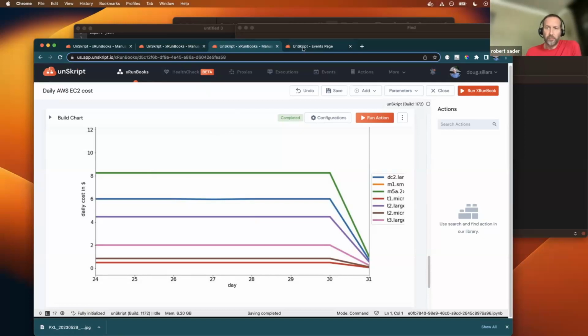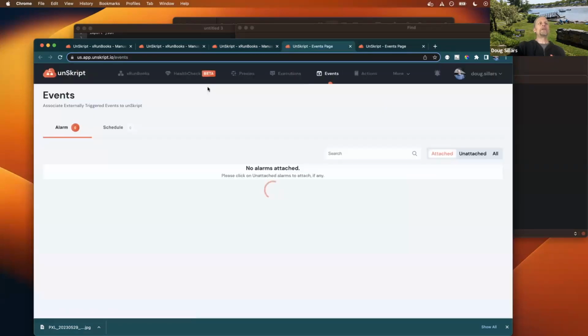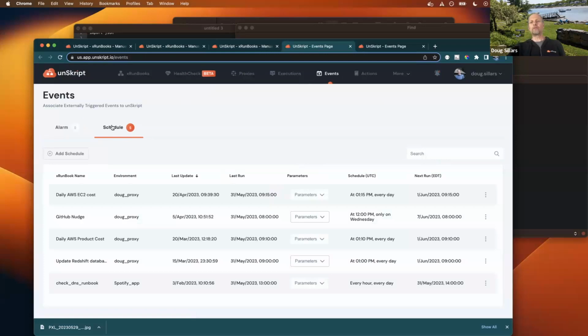Yep. So if you come to events up here, I actually have the tab open, but we'll just open it up this way. If we come to events, you can see all of the different events. You can have alarms. So if an alarm comes from Datadog, you could kick off a runbook to get more information or help you remediate the situation. I don't have any set up in my account, but I have a bunch of scheduled runbooks here.